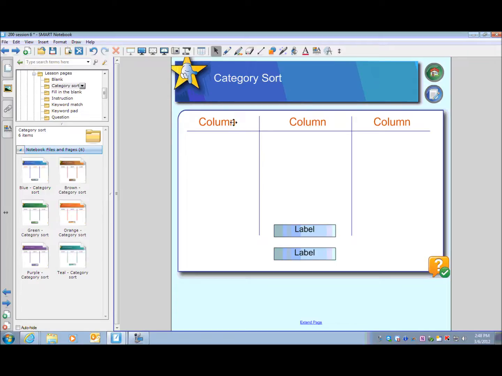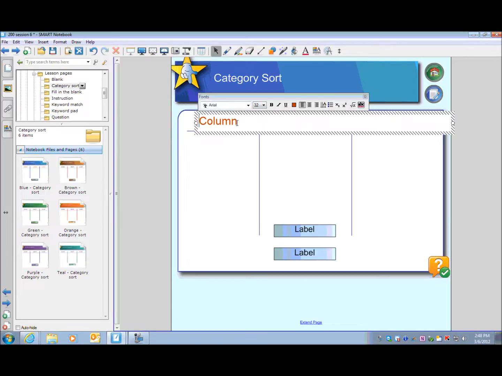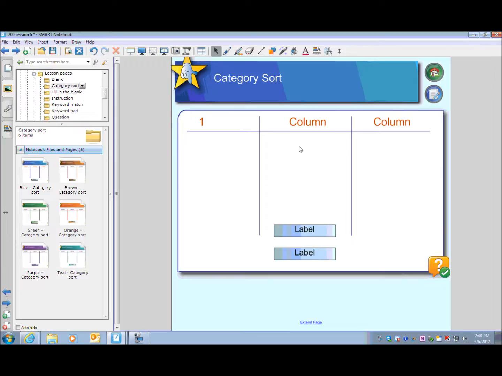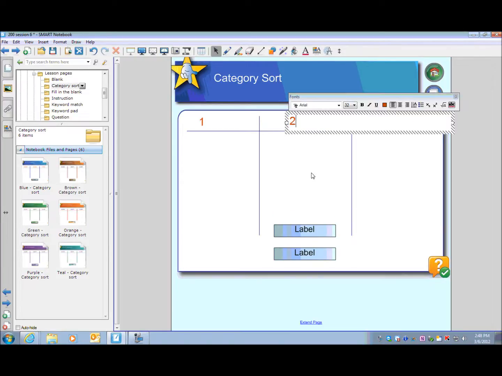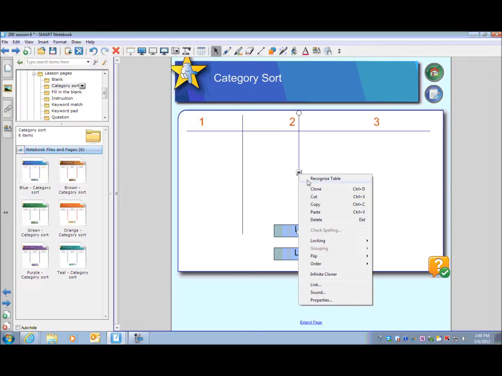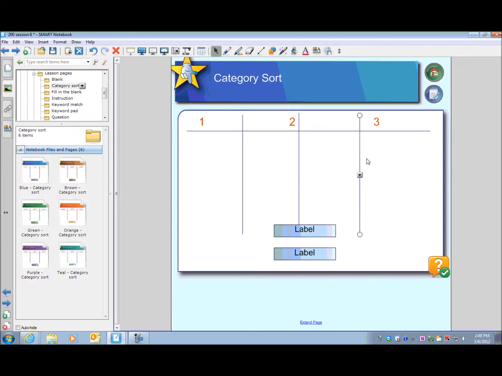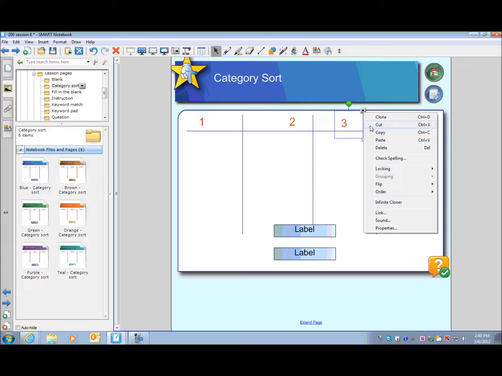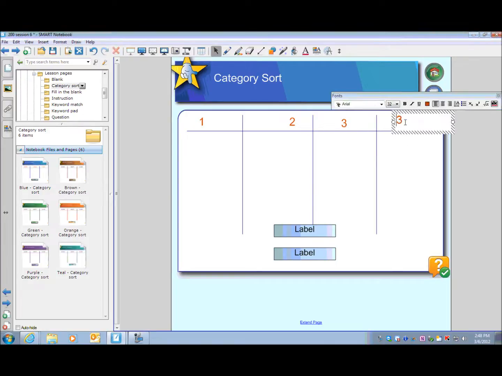So these are editable. If I double click on this column here, I can say this is maybe column 1. I can change this to column 2. So they've set it up where you just need to go in there and manipulate it to whatever you want it to be. You can't adjust these lines here, but you can move those around. I could actually clone this so that maybe I wanted to have 4 columns, whatever it may be. So I can take this item here, clone this as well, move this over here, and change this to 4.